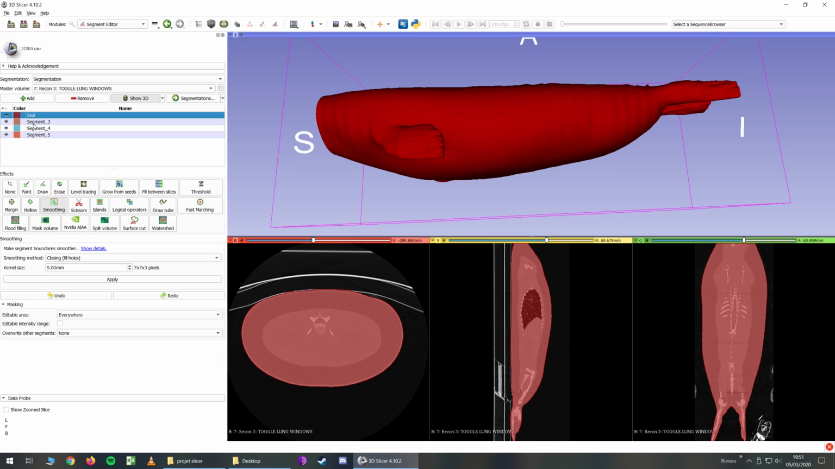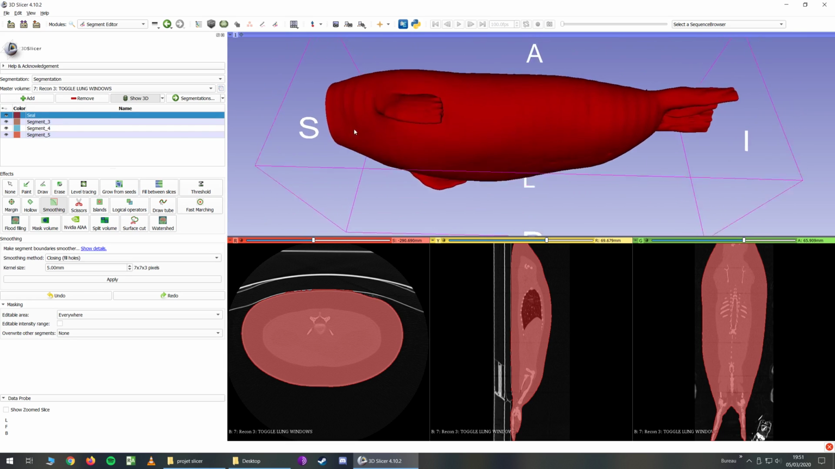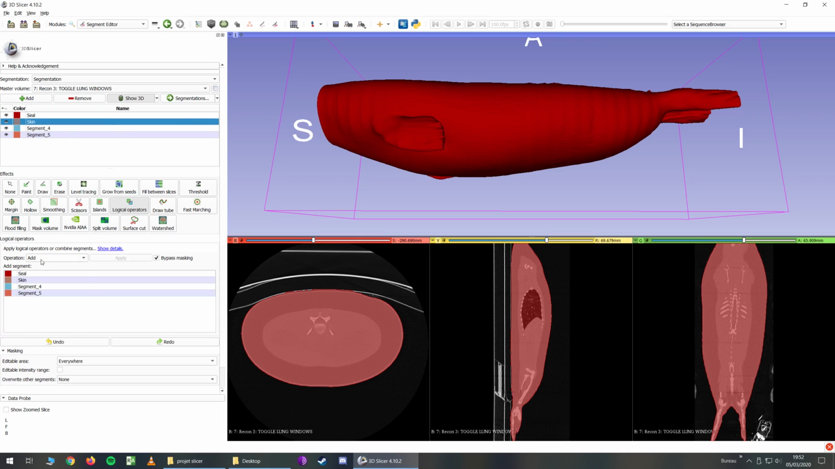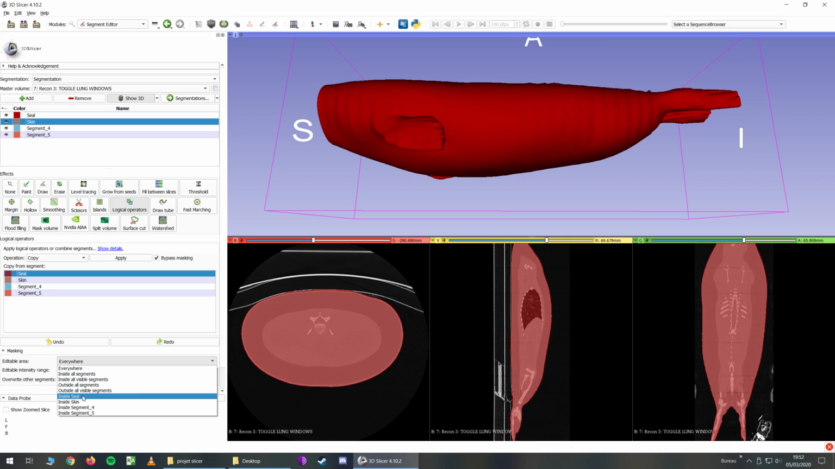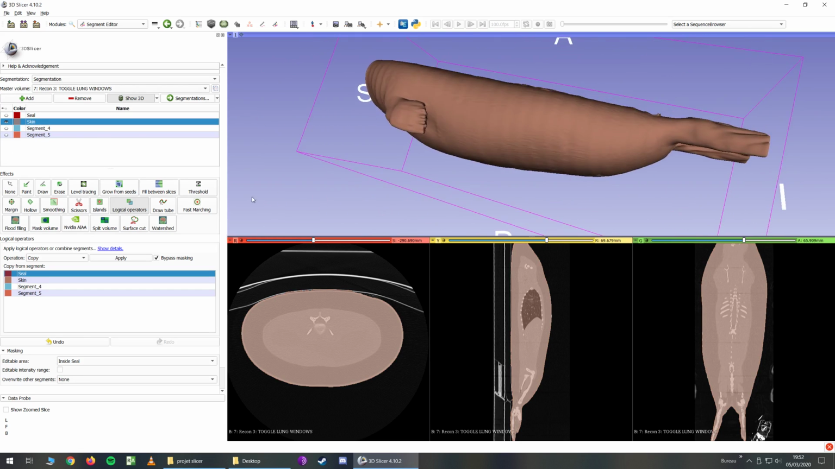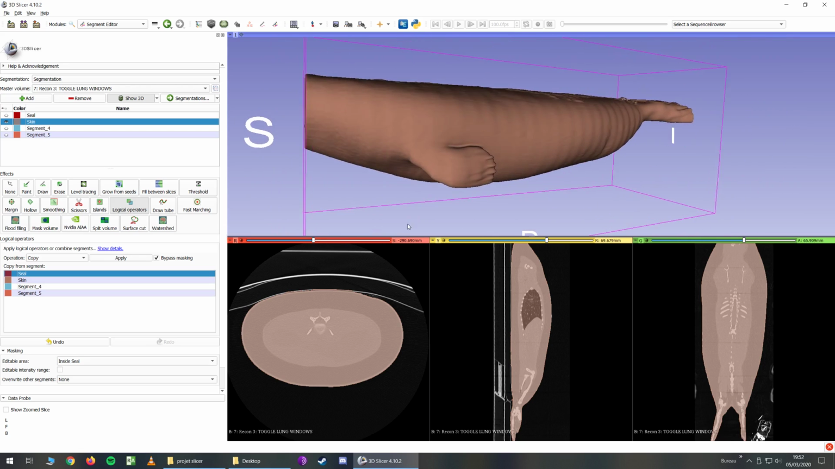So now you will create a new segment which will be skin. You can use logical operators. You will copy the seal segment, of course, editable area everywhere and overwrite none, or maybe you can set editable area inside seal, and you can click apply. Be sure on overwrite it's none.